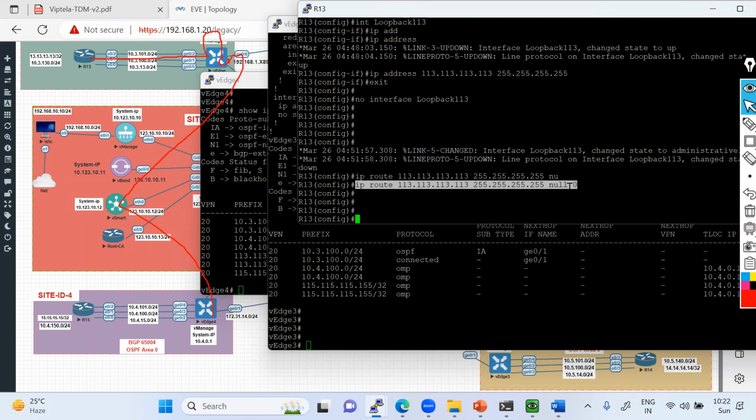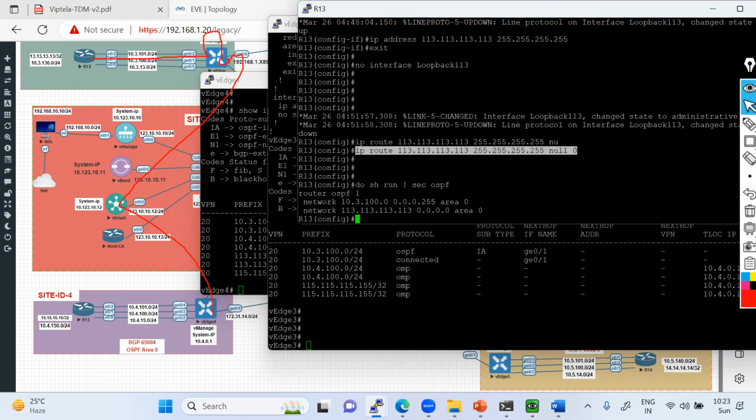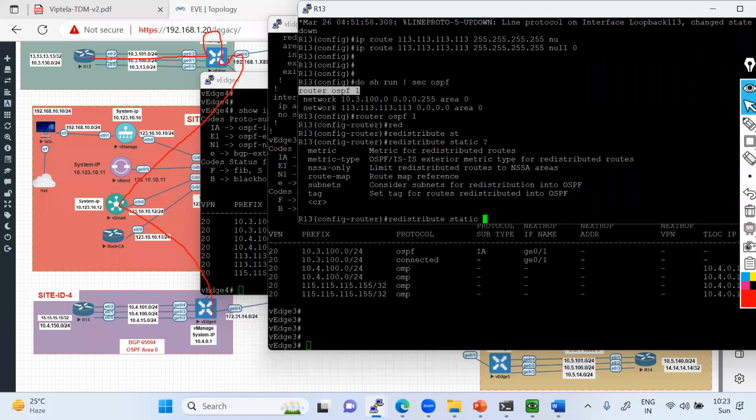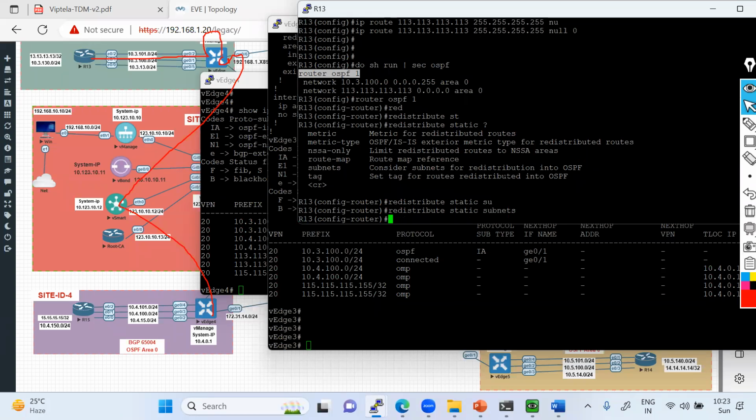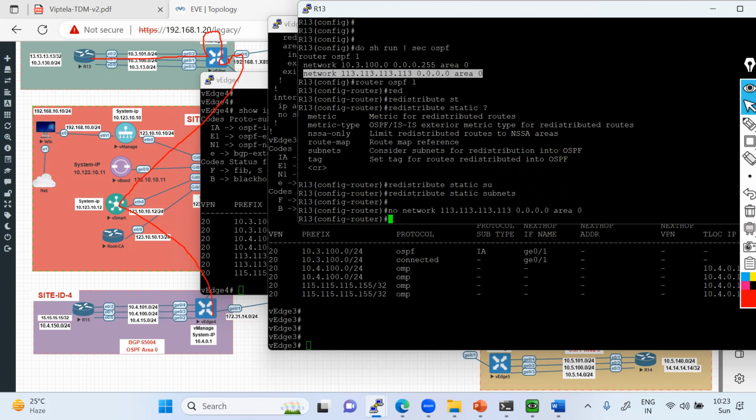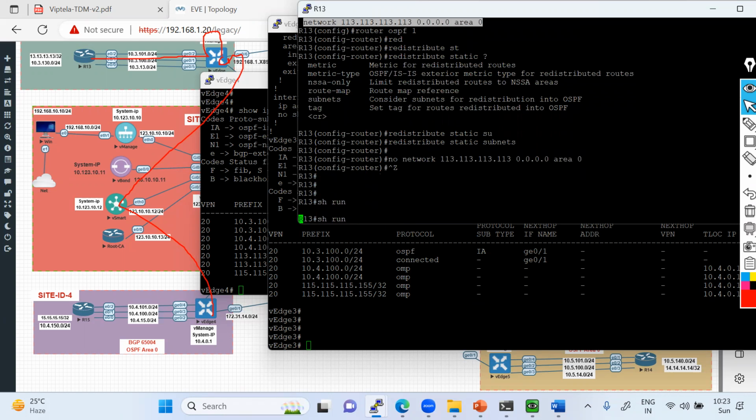Earlier it was a connected route, advertised by the network command. It was acting as an internal route. Now we are going to do redistribution, right? So show run section OSPF, and I'm going into router OSPF 1, and I will use the command redistribute static, right? And I will use subnets. That's all. So now we are redistributing. Let me remove this from the network command. So now we are redistributing this in OSPF as a static.